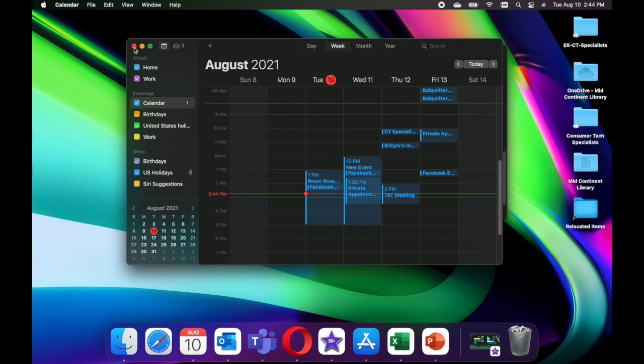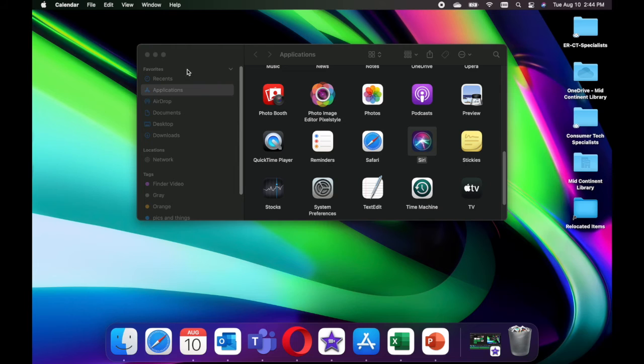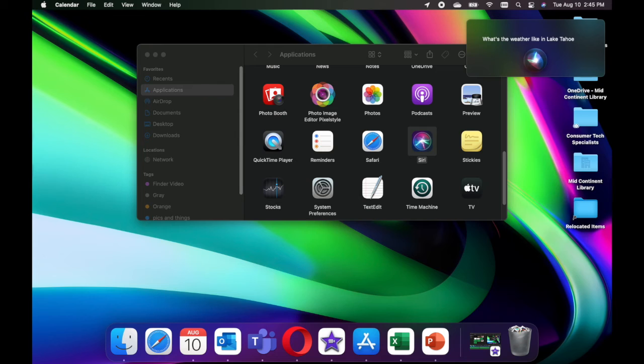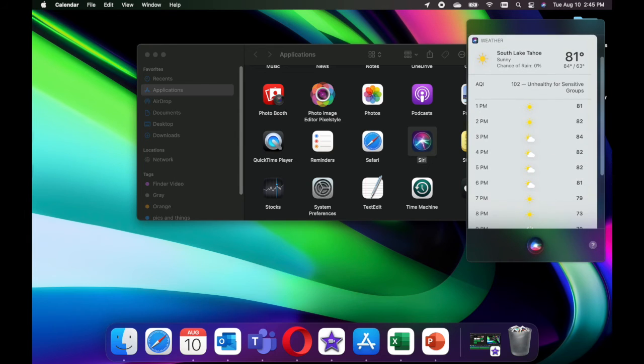So let's see. We can also ask Siri anything by also pressing and holding the command key and the space bar for Siri if you need a keyboard shortcut. So let me think. Let's ask her, what's the weather like in Lake Tahoe? It's currently clear around 81 degrees in South Lake Tahoe, California.